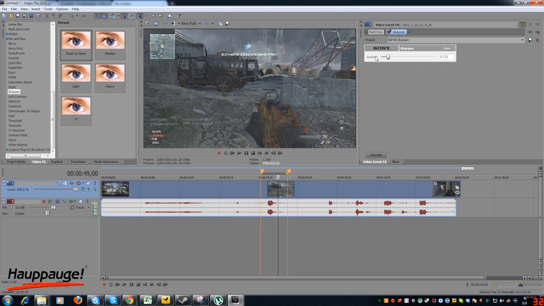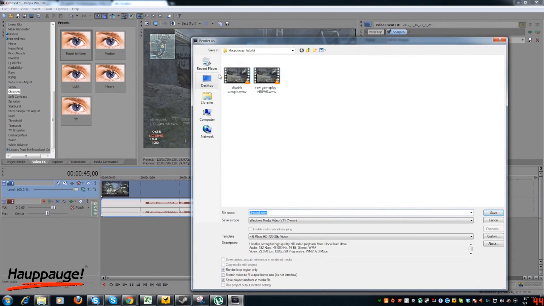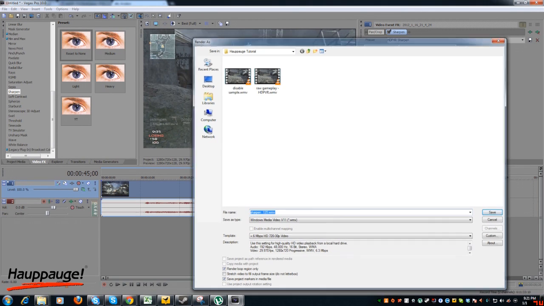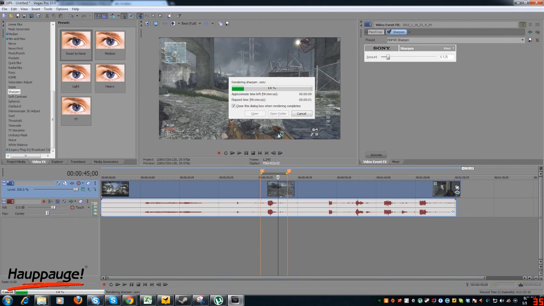So let's take a look at that and then we will come back and see what that looks like in comparison to what we just did. So we're going to go Sharpen 0.125. We'll render that and come back and take a look at what it looks like.